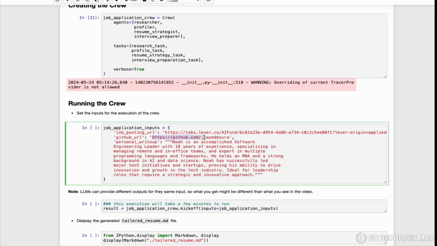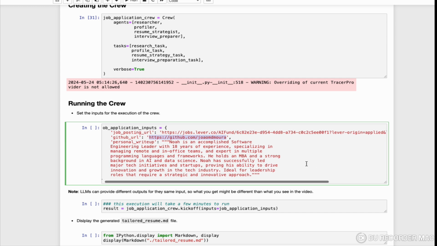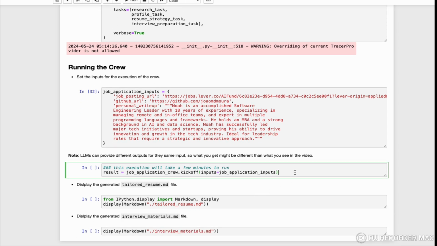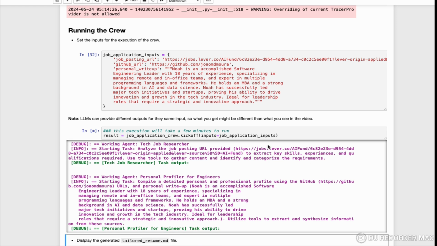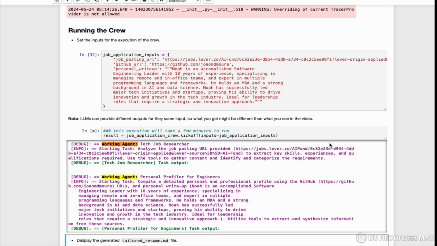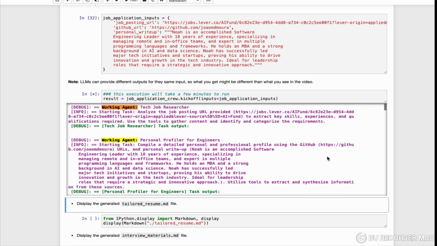This is the GitHub URL of the person who is going to interview. And there's a personal write-up which talks about the person other than the resume. Now let's kick our crew off, and it has started working. Okay, now let's go through it one by one.